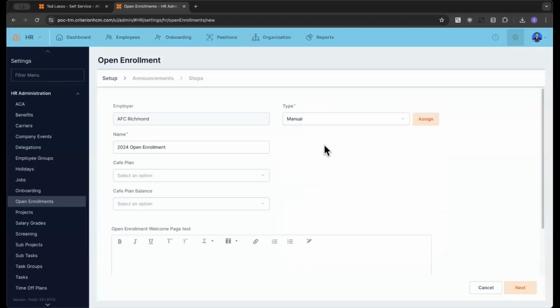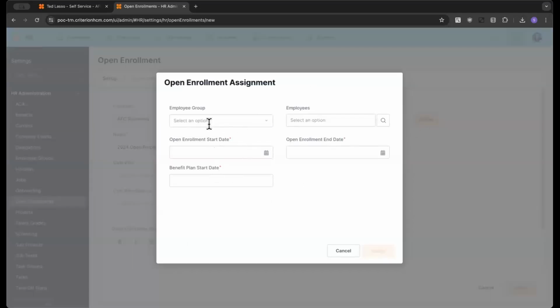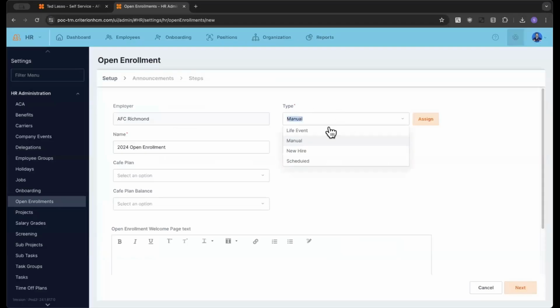A manual would be one that you're going to assign to people. This typically would be used if you acquired a company and now you've got 100 employees that need to go through your enrollment to be in your benefits versus the other company's benefits that you acquired. That's going to be a manual one, and you'll see here this button where you assign, and you can do this by a group or selecting employees, and then of course you put the dates that it's going to be open and when the benefits start and stuff like that. That's what a manual one is for.